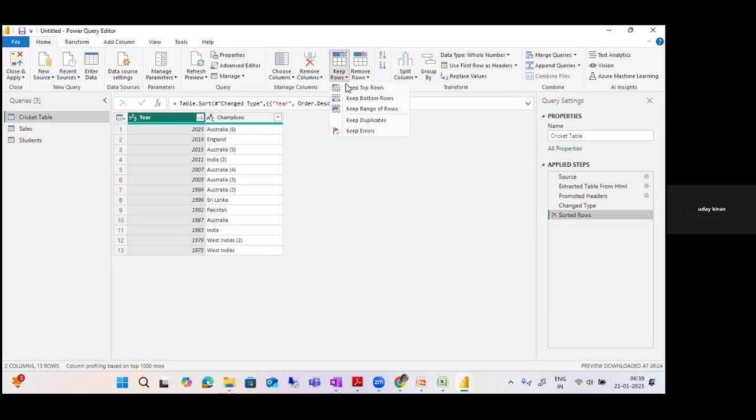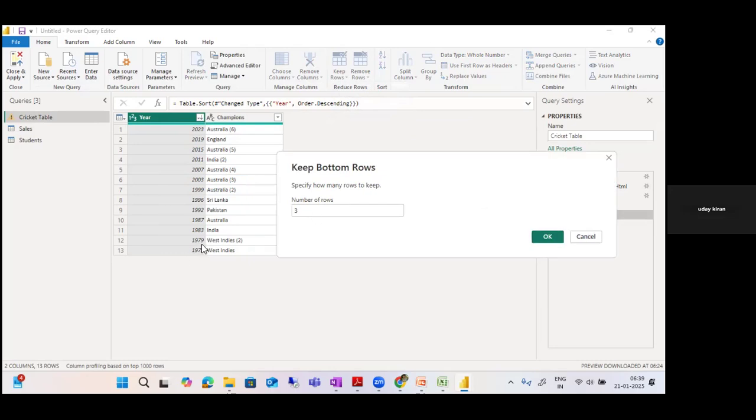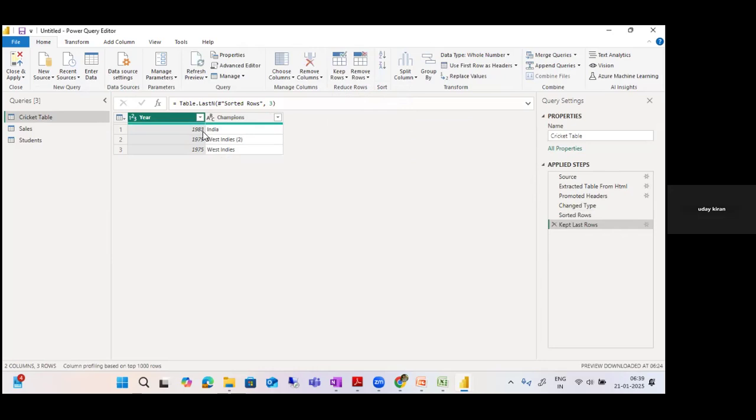The next option is keep bottom rows. From the bottom, how many rows do you want to keep? The same way how we kept rows from the top, right? I want only the bottom 3. So just go to keep bottom rows and choose 3. Now, what are the bottom rows? We have 1975, 79, and 1983. When I click on OK, we have only those bottom 3 rows.